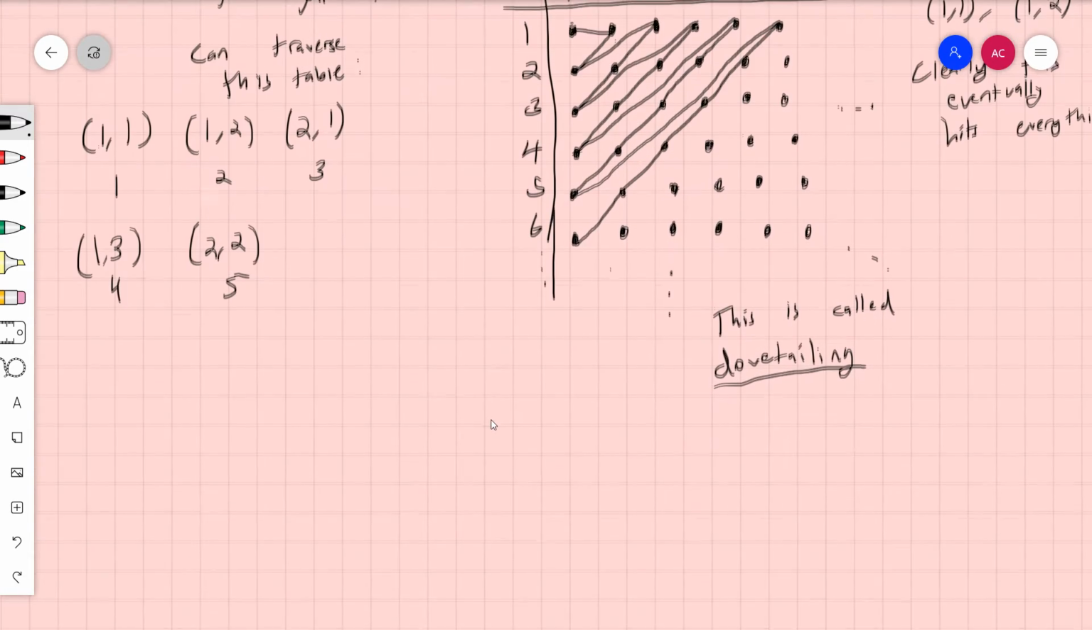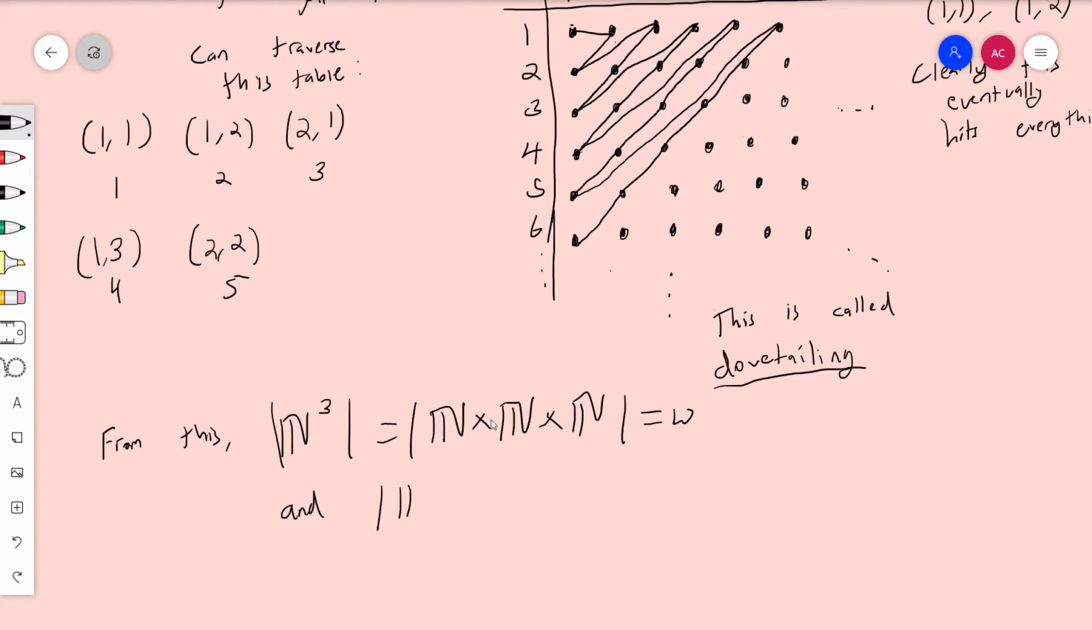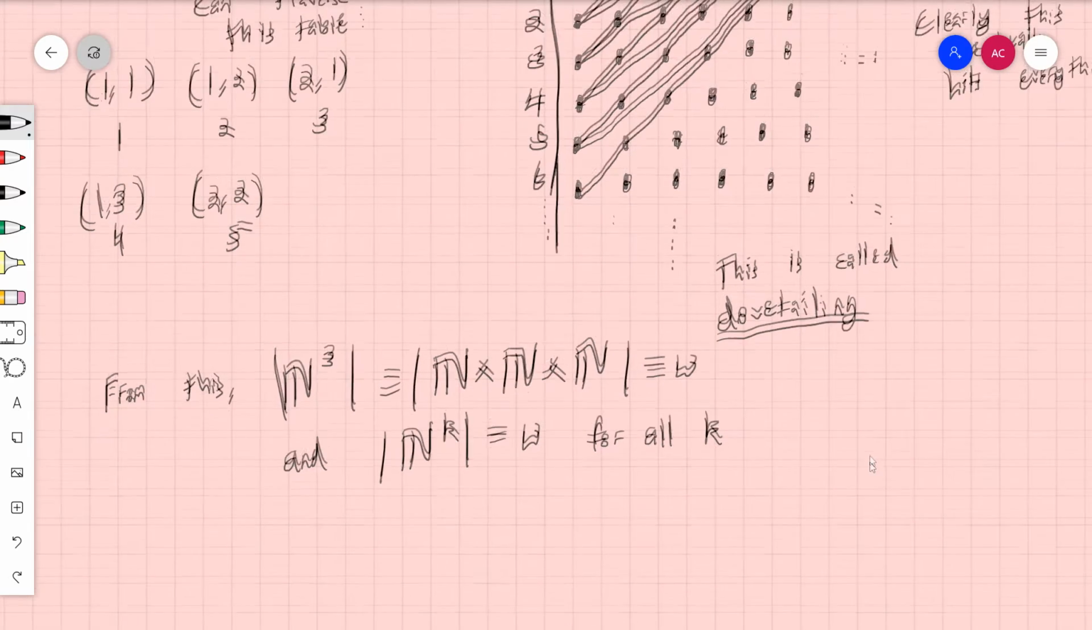And then what I can do from this is, it's actually the case that n to the k for any k, if I take n cross n cross n, let me just start with that, is also equal to omega. It's always countable. I can keep going. N to the k is always countable for any finite k.